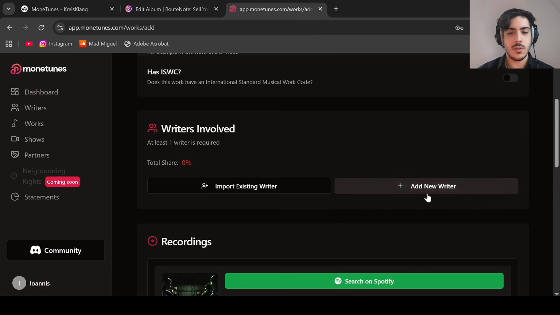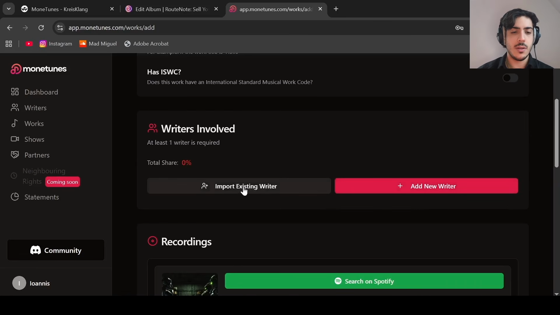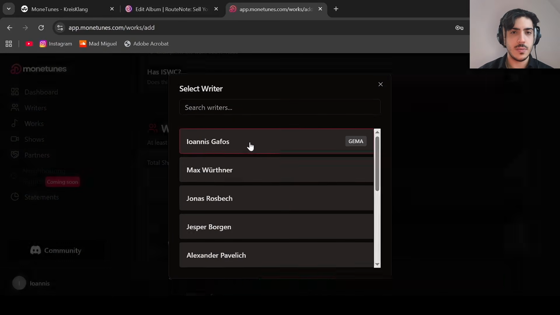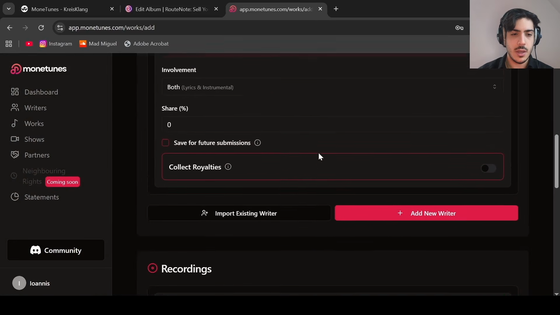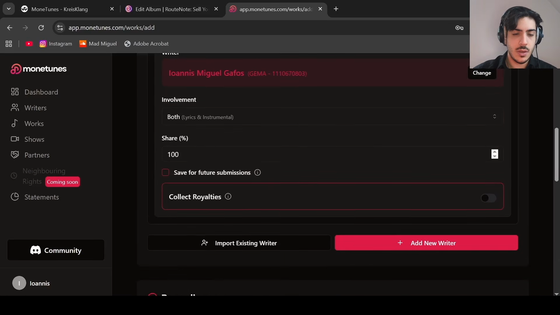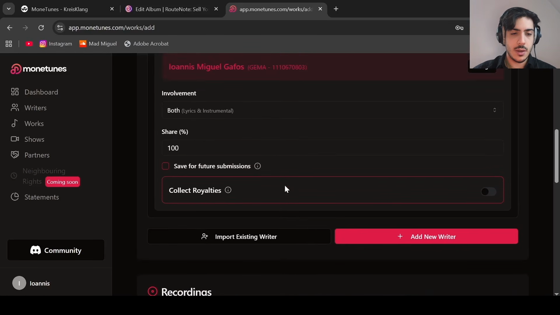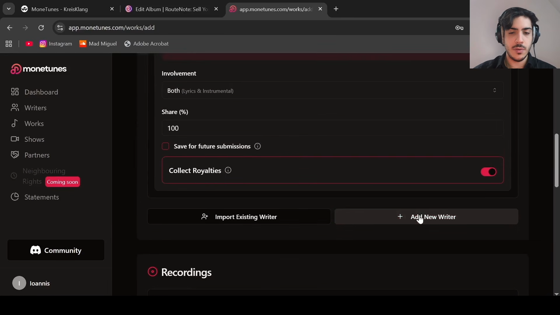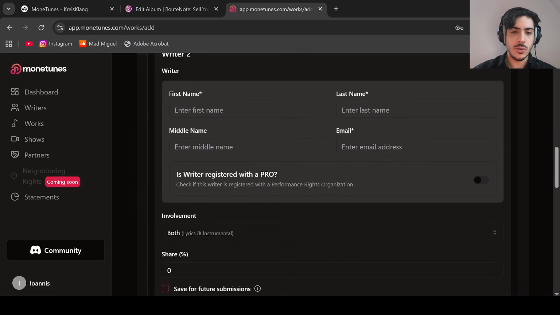If you've never written a song before, you click on add new writer and add the details there. I'll just click on import existing writer. And this is me. And the share, of course, is 100%. And I really want to collect the royalties. I can show you how it looks if you add a new writer. So you'll add your names and everything and your email.